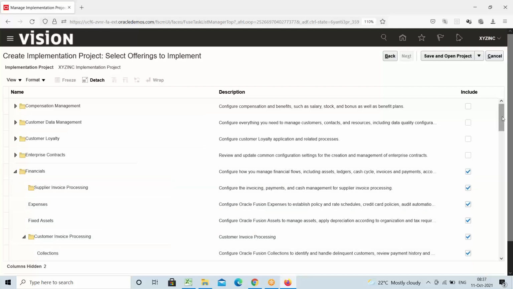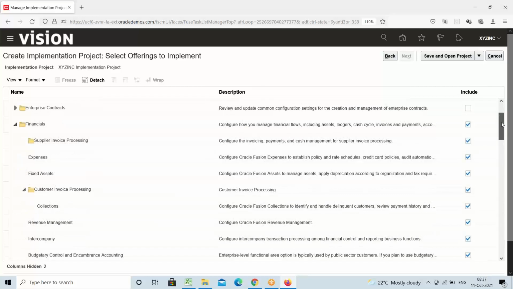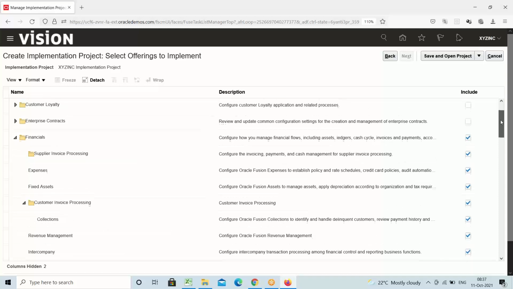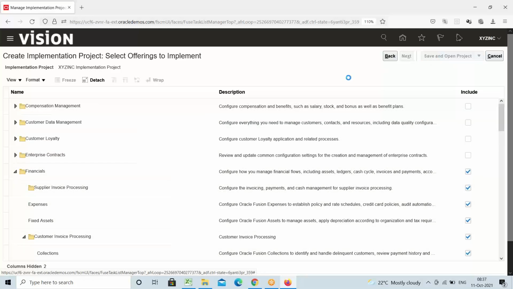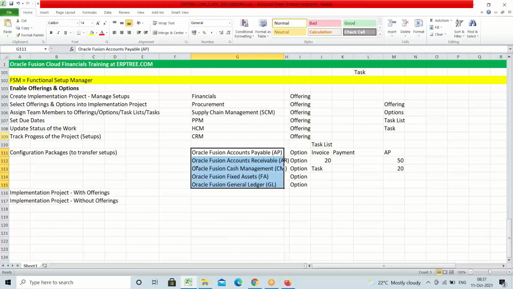When you practice, you may go through it, or else no issues. Ignore it, you'll come to know in our classes. Right now you can click on save and open project. Click on save and open project. When you click on save and open project, what the system will do is, here we just created, right? Let me update that.